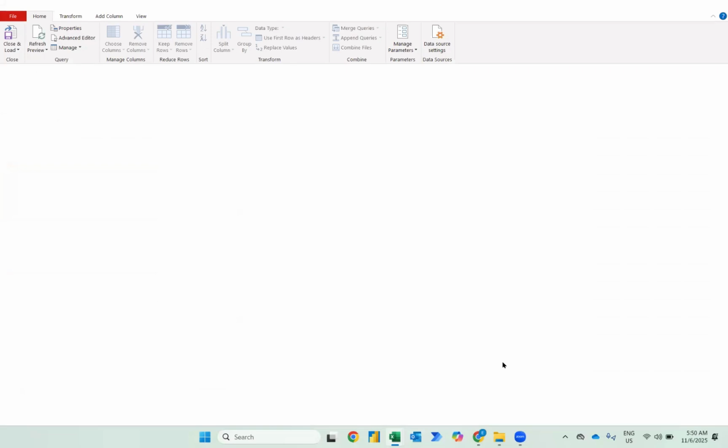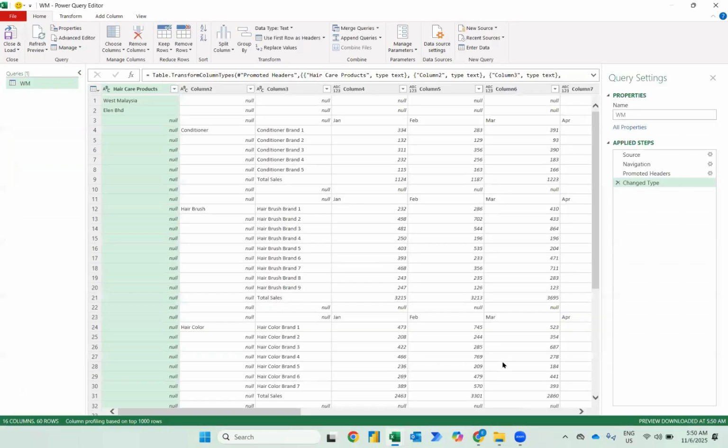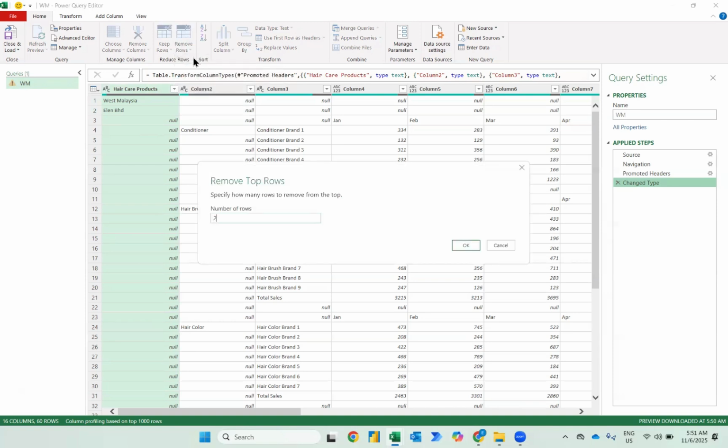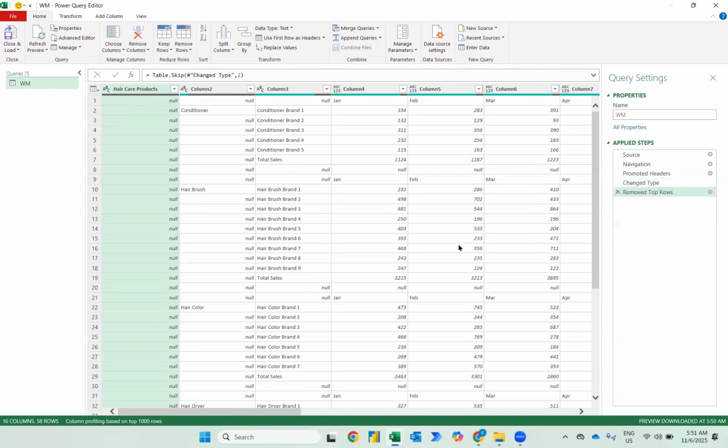In this Power Query Editor, I'll perform data cleaning. If you see here, we have the group, we have the subgroup, we have the sales from January up to April. Basically I want to remove the first two rows, because the first two rows are not necessary. So I'll go to Remove Rows, Remove Top Rows, and then I put two rows and I press OK. Once I press OK, the two rows have disappeared.